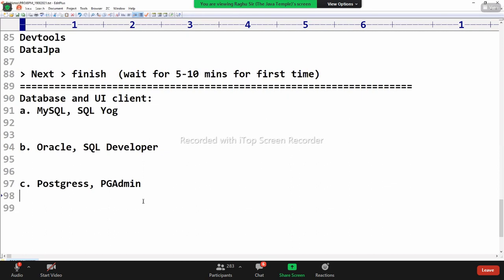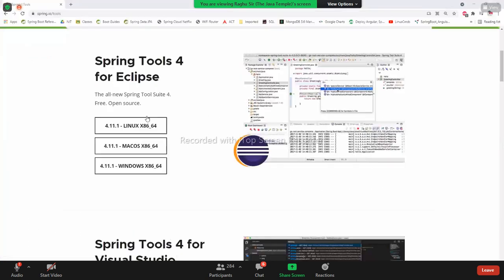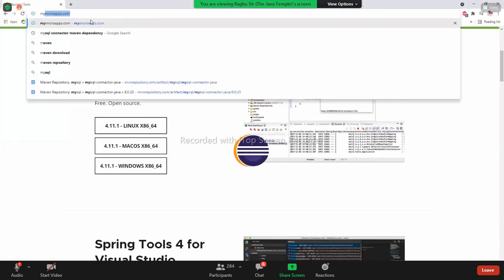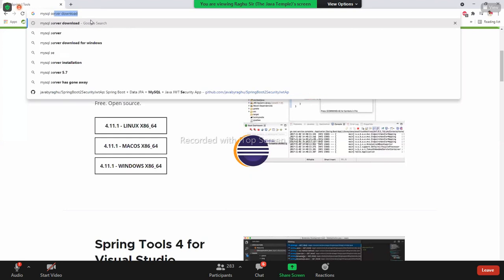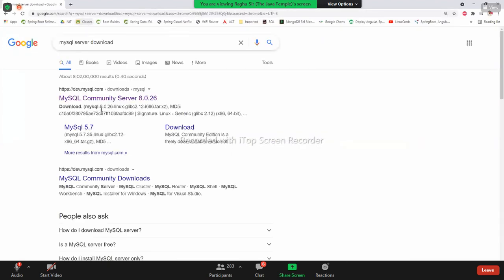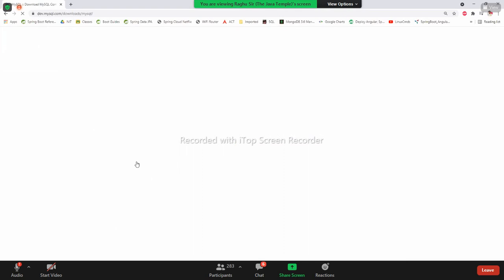Already having one, continue with the same. Oracle 10G or 12C, 9i, are you working with any one? Please continue the same, no problem. Today I'm just giving links only. Tomorrow in any one system, I'll show live installation also. Don't worry. MySQL server download, it's a community server.